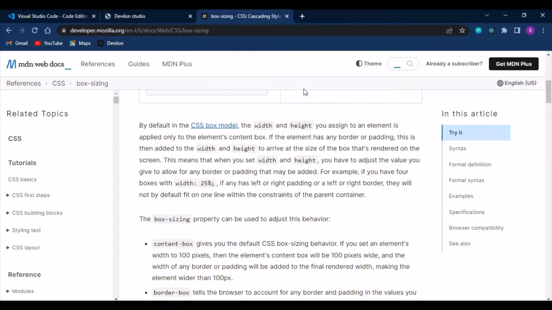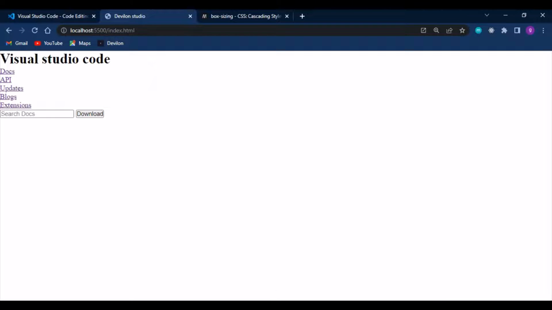So I hope you understand. You can also check these websites out, Mozilla Developer Network. It's a great website, really. So yeah, that's it.